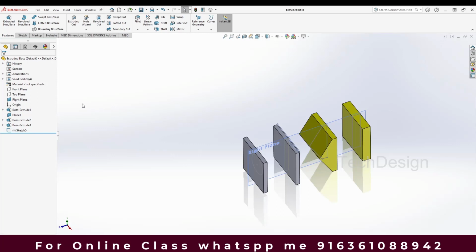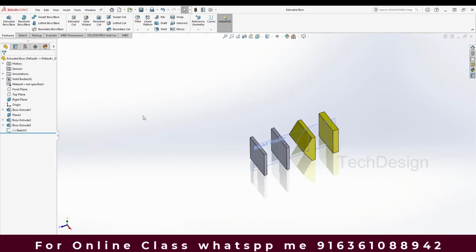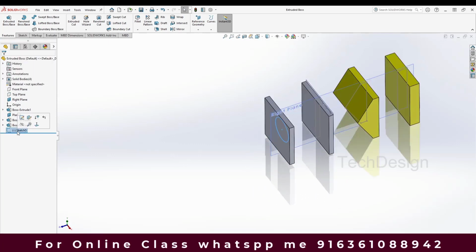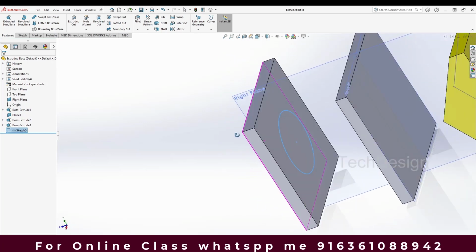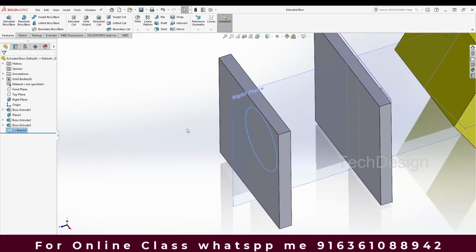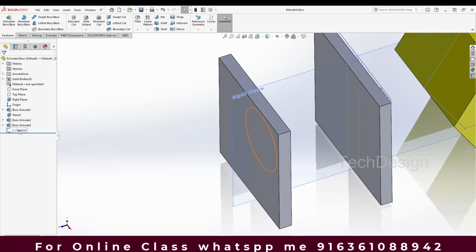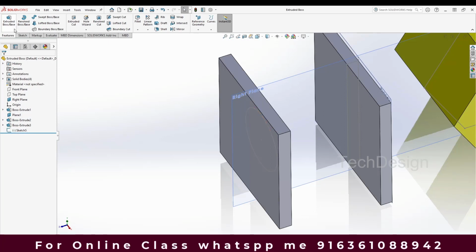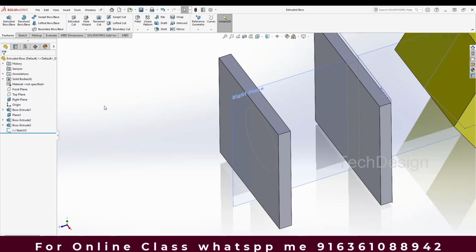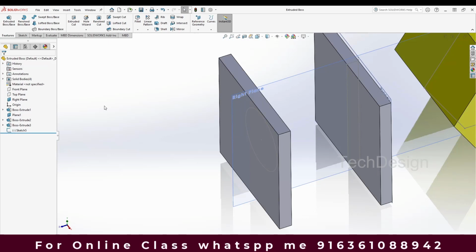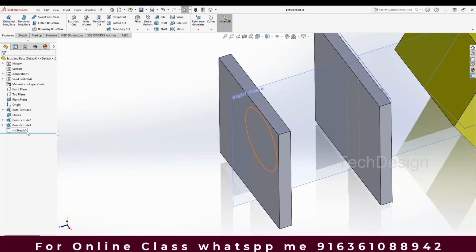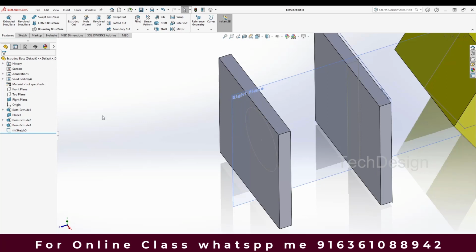Now you can see here, Extruded Boss is the command over here, and I have already created the sketch here. This is the sketch I'm going to use to explain how Extruded Boss works. If you don't have any sketch, you can just go to Extruded Boss and select a particular plane, and it will take you to the 2D sketcher environment. From there you can create the sketch and exit it. But in my case, the sketch is already created.